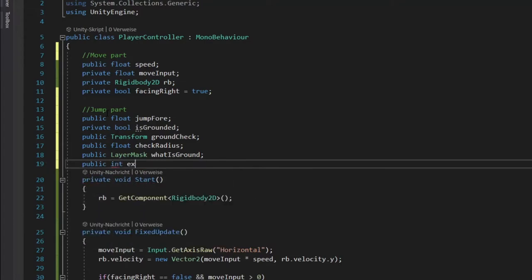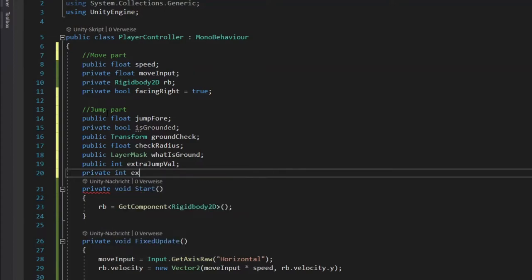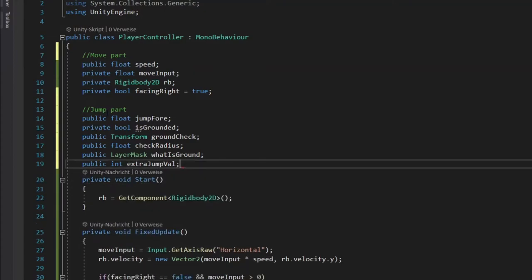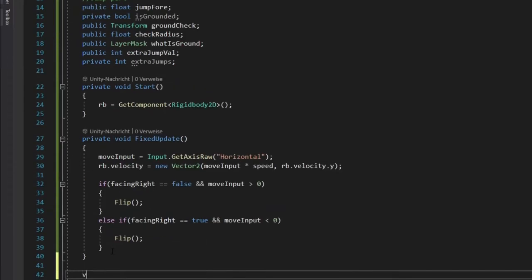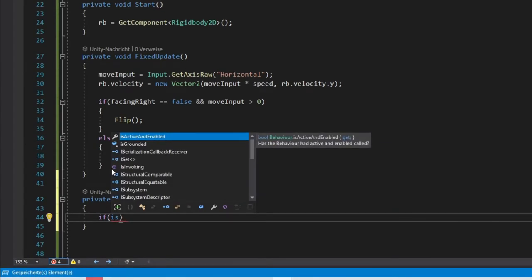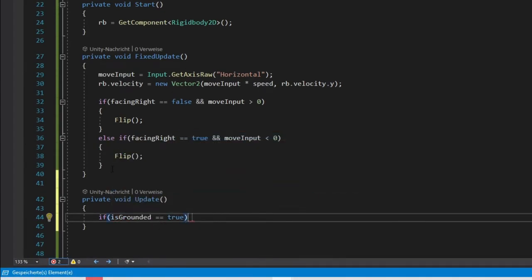And we also want some extra jumps, so we are gonna create two integers. One is the current extra jumps, how many we have left, and the other one is how many extra jumps there are in total. We are starting off by re-adding the Update function and asking in it if the player is grounded. When yes, we are just gonna reset the extra jumps, so we have all of them again.